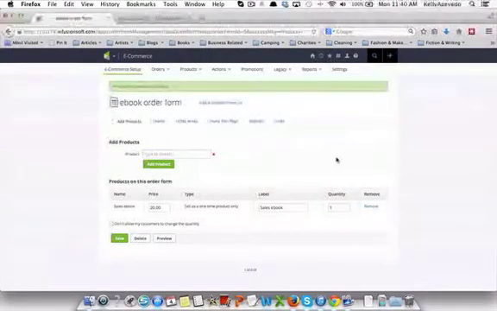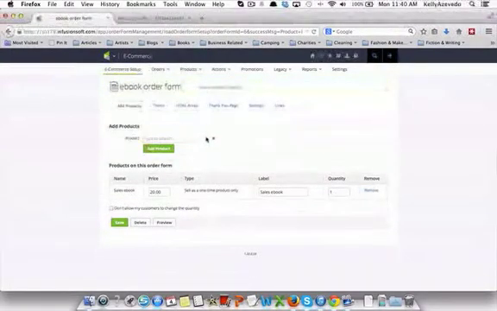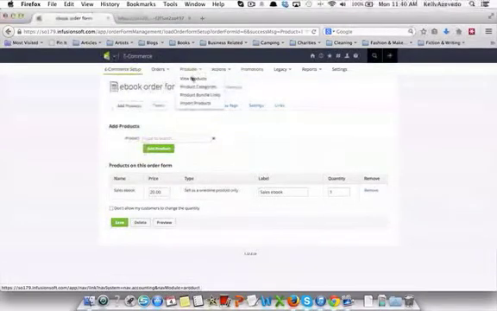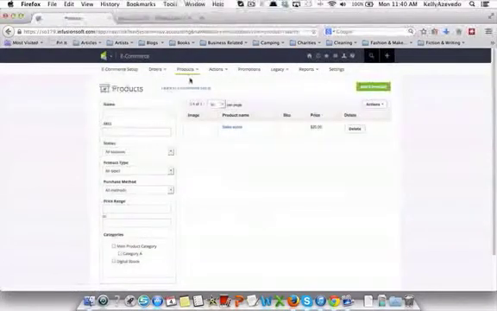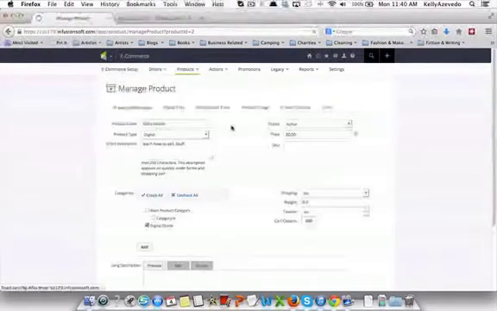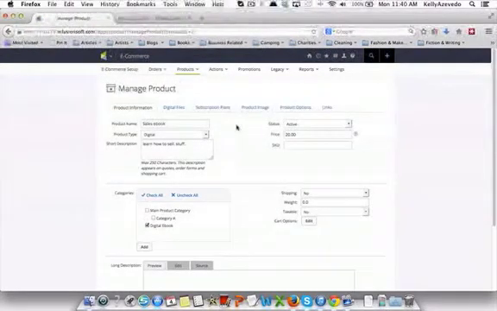Now, there is one thing you should know, and that is when you've created a product, it is available to purchase through your shopping cart. And the shopping cart is the list of all the products, everything that you sell. So if you decide this ebook is no longer for sale, and you take down the order page, people can still technically buy the product. And so if this book is no longer for sale, you want to change it to an inactive status.